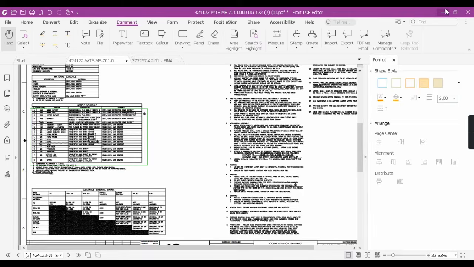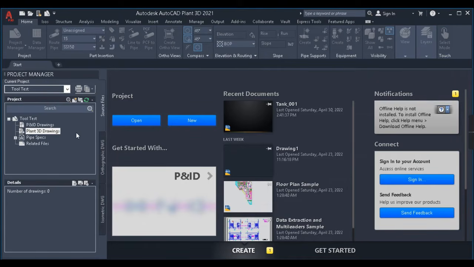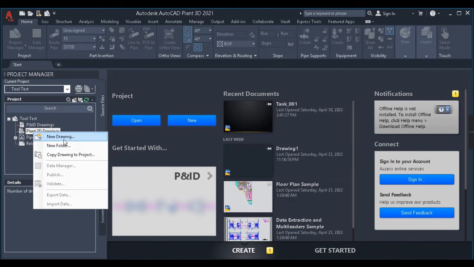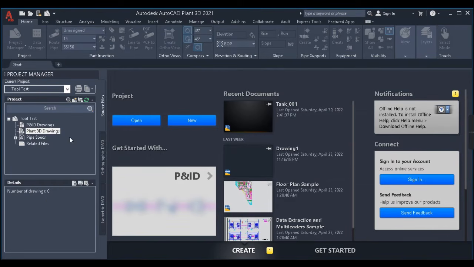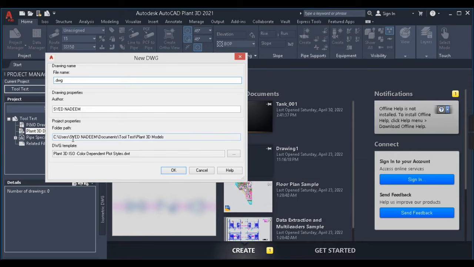So let us go back to our Plan 3D. Let me create one file for the tank, that is the equipment tank, new drawing. I'll name this tank as tank 001.